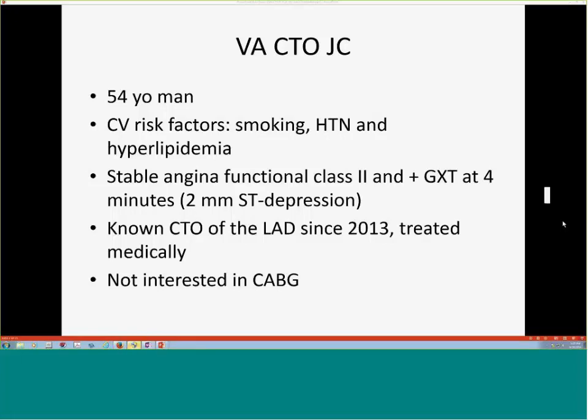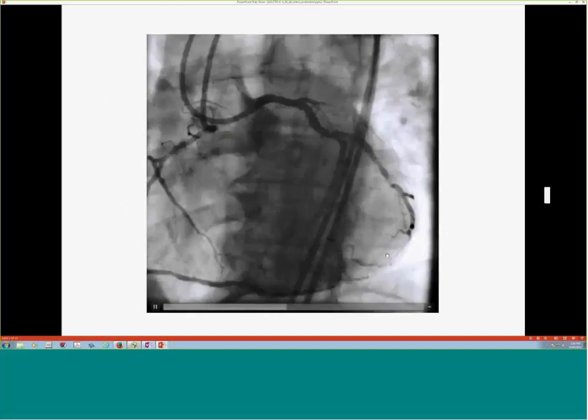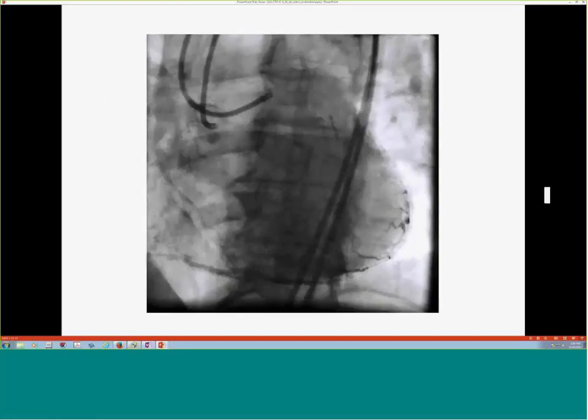So one of my partners saw him and decided to treat him medically, because he thought that PCI was not an option for this lesion. Yeah, I'll show you the pictures. Go next, Manos. These are all dual injection pictures when I brought him back this year prior to the procedure.